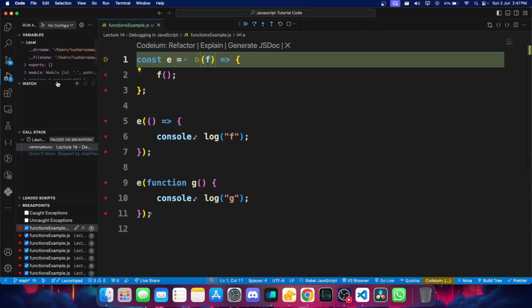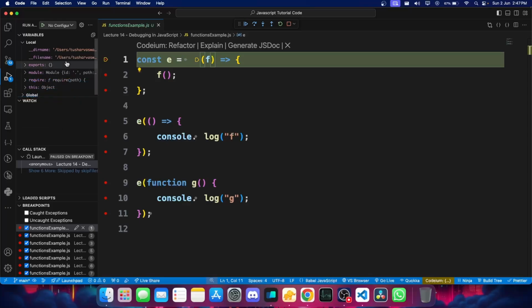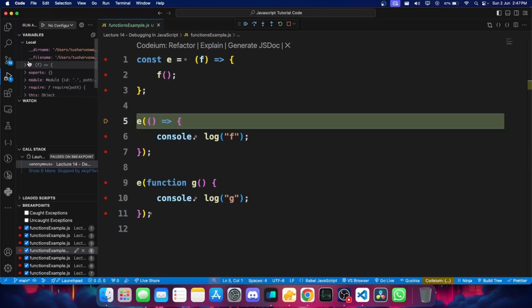Now here, you can see that we have some things. Okay. Now let's do one thing. Let's just do this. So you can see a function called E is created here. You can see this, right? Now, let's continue here. Now, you can see we are going to call E, and we're going to pass an anonymous function to this E.